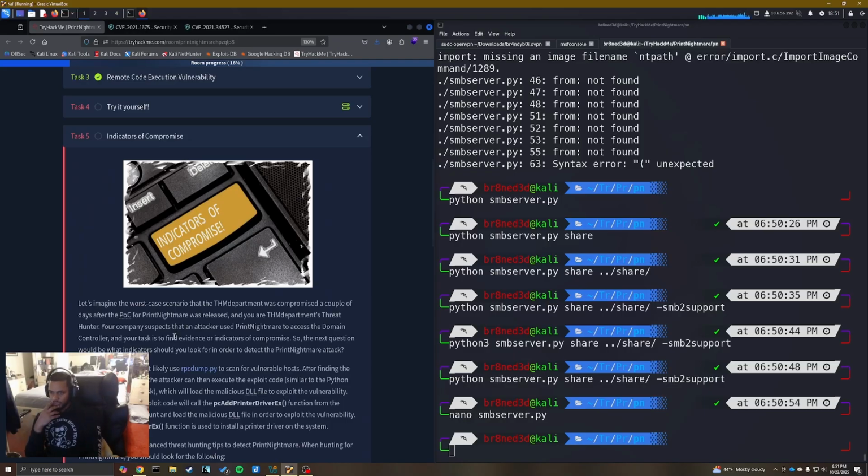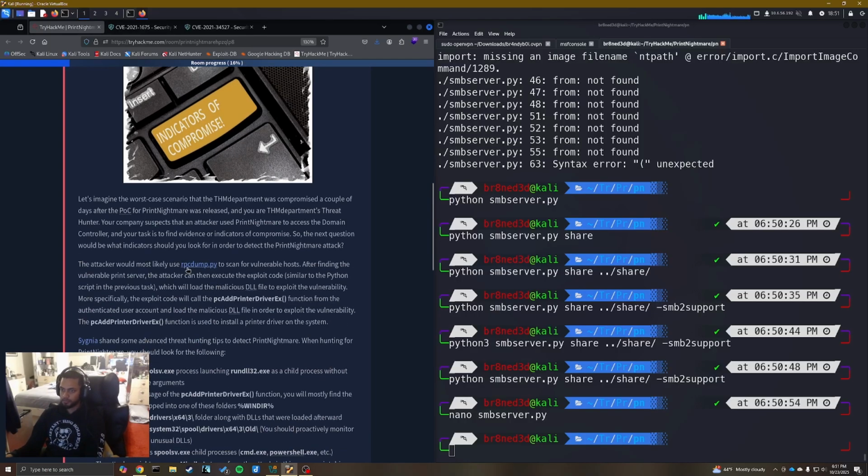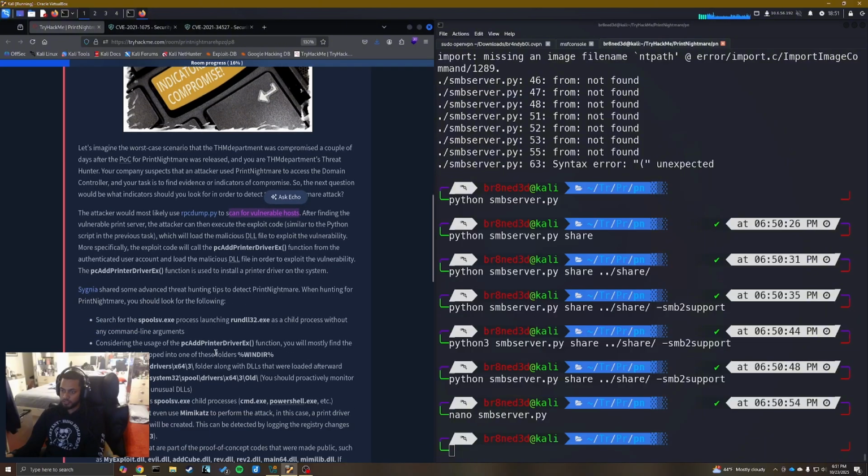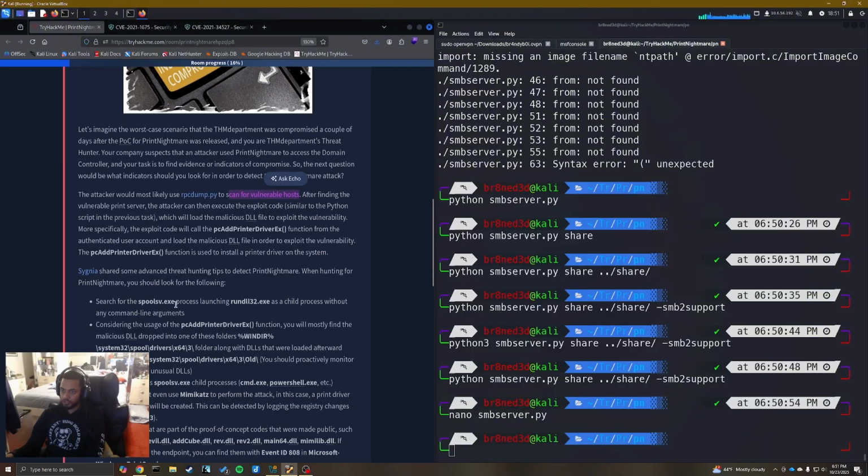Let's imagine the worst case scenario that the THM department was compromised a couple of days after the POC for PrintNightmare was released, and you are the THM department's threat hunter. Their attacker would most likely use rpcdump.py to scan for vulnerable hosts. After finding the vulnerable print server, their attacker could then execute the exploit code. Sigma shared some advanced threat hunting to detect it. Search for spoolsv, process launching rundll32 as a child process.